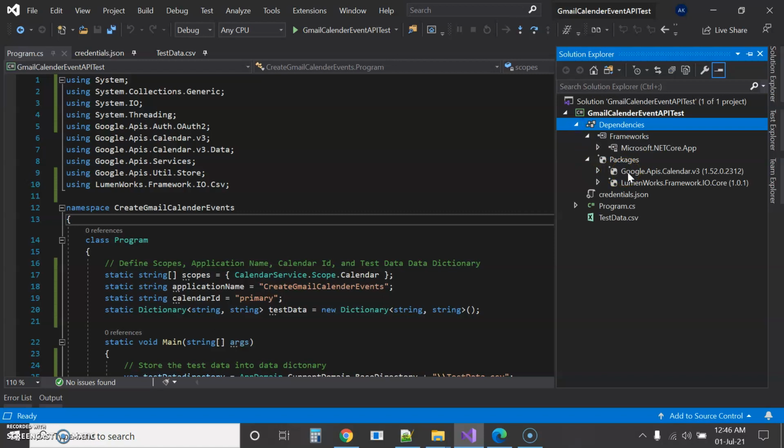One is Google API Calendar, which is a NuGet package provided by Google to help access Google APIs. The second NuGet package is LumenWorks framework, which helps me access the test data which I have stored in a CSV file. These are the two packages which I have used, and the framework I have used is .NET Core.